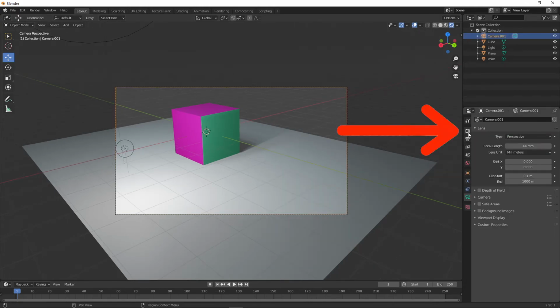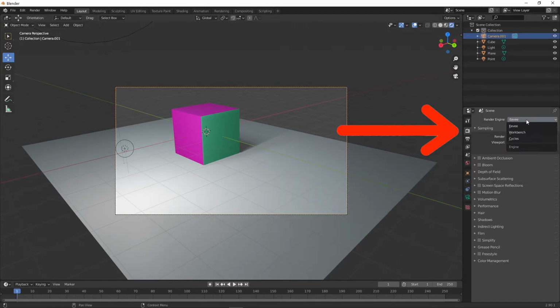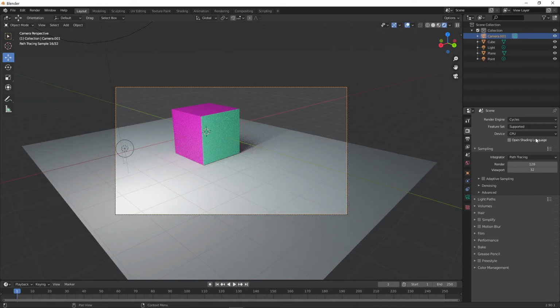Now click on Render Properties from the right-hand sidebar and choose your render engine. EEVEE is faster but lower quality, and Cycles is slower but higher quality. It's a little more complicated than that, but the differences are beyond the scope of this video.